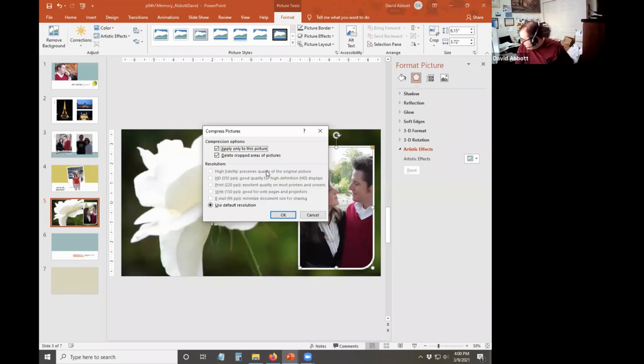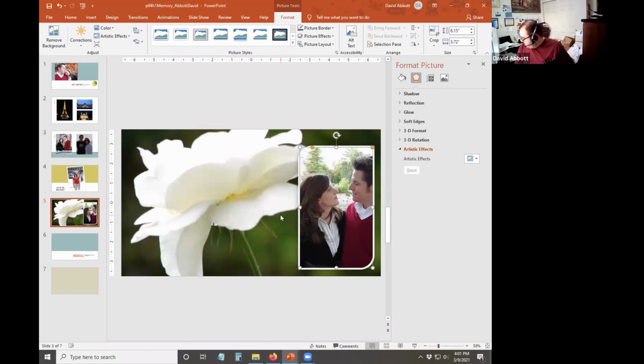So we're going to click on that, and we can have it apply only to this picture, and we want to deselect it because we're going to go ahead and crop all of the images. And then we'll go ahead and click OK. And then we can go ahead and save the presentation.